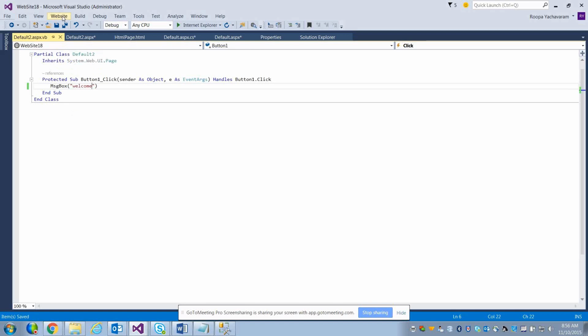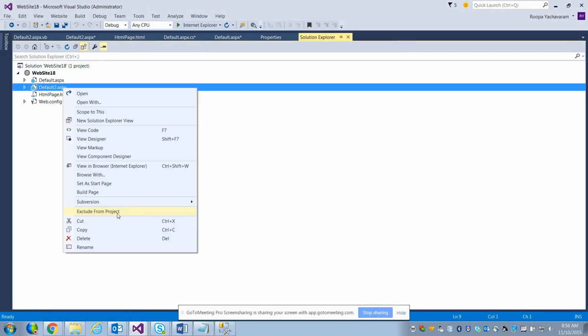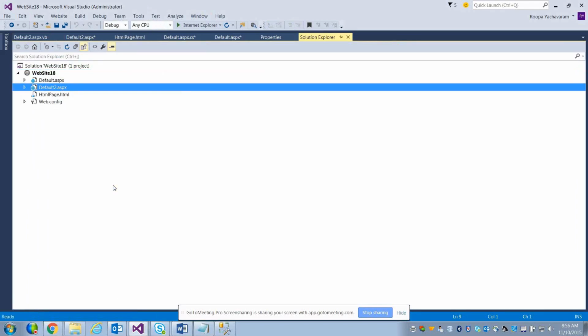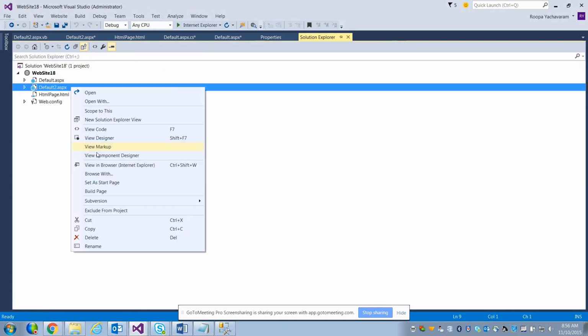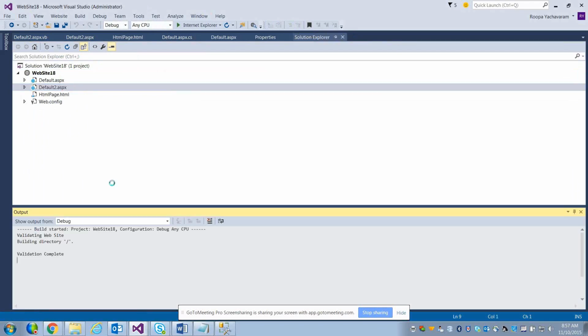Okay, go to Solution Explorer. Set as Start Page. Which page you want to execute first, right click on that particular page, Set as Start Page. In real time we'll do this, because we'll be adding multiple pages, right? Right click on that, we'll get that page output first. Click here. Welcome.